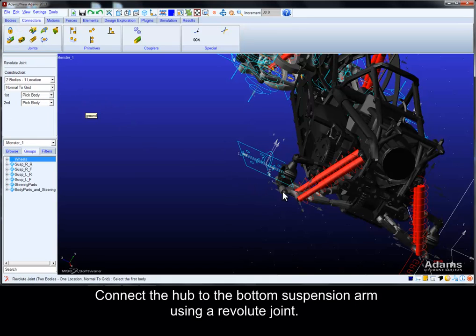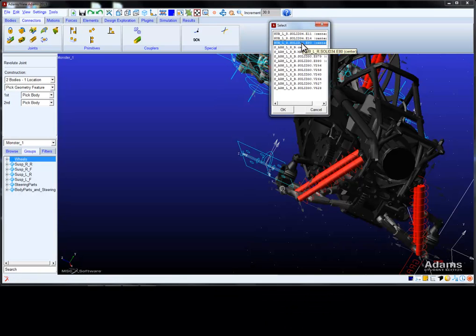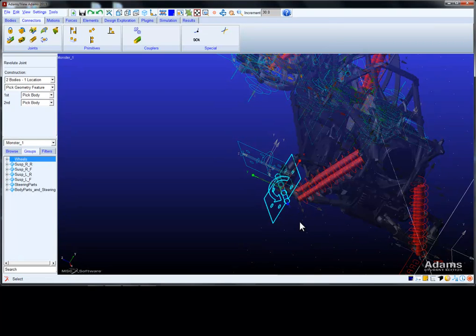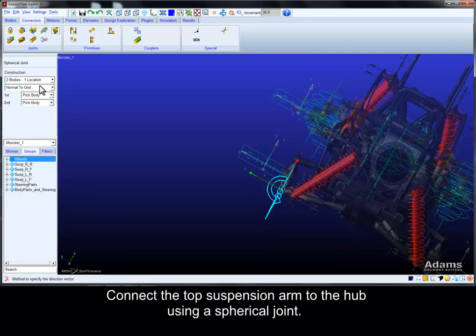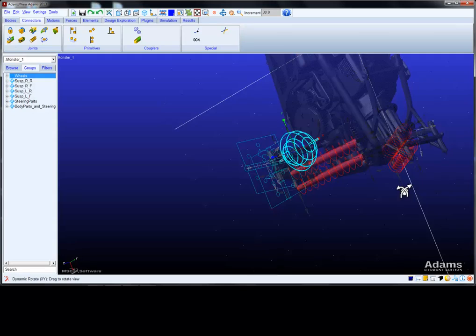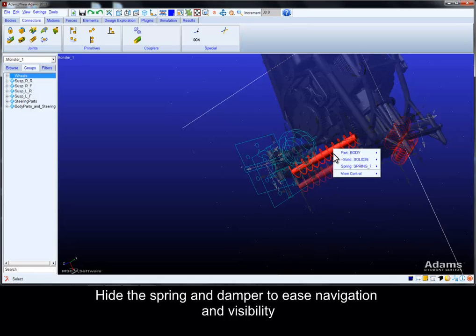Connect the hub to the bottom suspension arm using a revolute joint. This joint constrains the bottom suspension arm to only rotate around the local Z-axis, parallel to the global X. Connect the top suspension arm to the hub using a spherical joint. Hide the spring and damper to ease navigation and visibility.